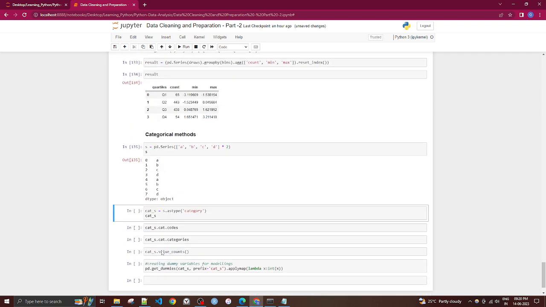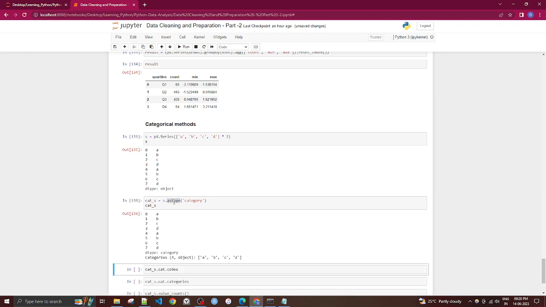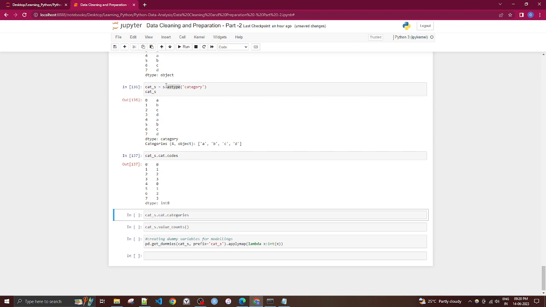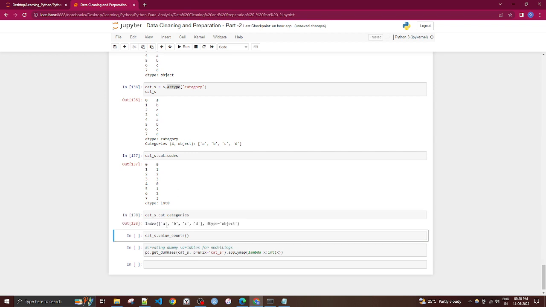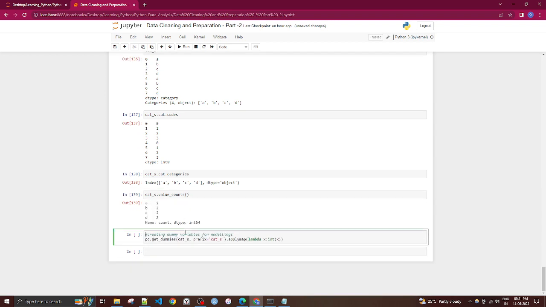And again, just to close up the category part, you can convert any of the columns or series into categories using astype category, like astype int or astype float. Similarly, the codes represent all the values. Category represents the indexes, the types, right? And you can use functions like value_counts on it.